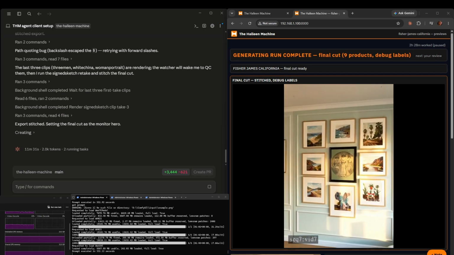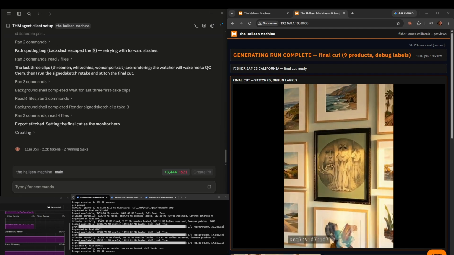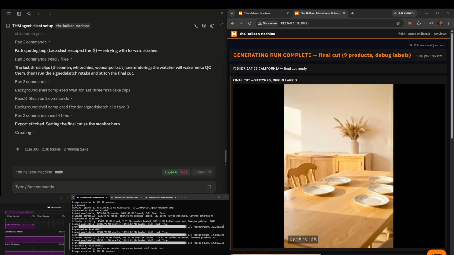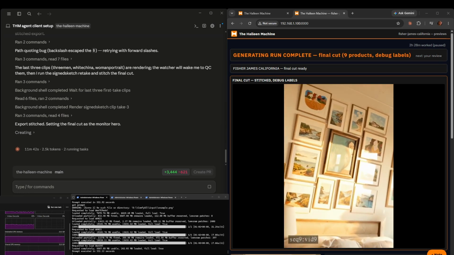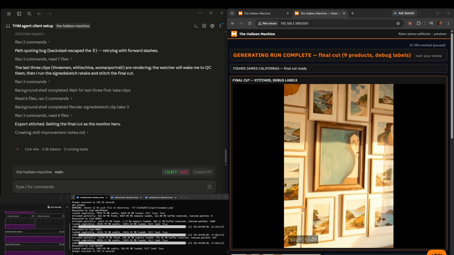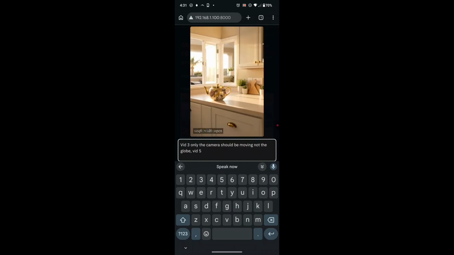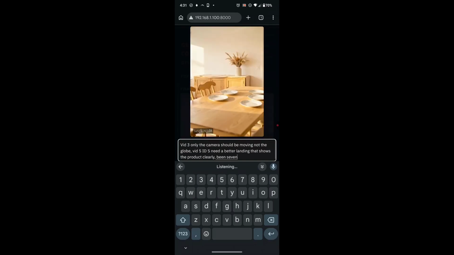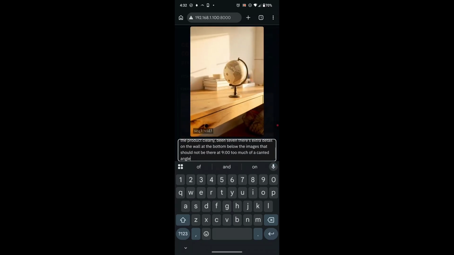Good. Oh, I don't like that detail at the bottom of the wall. I'll fix that in vid 7. And I don't like that canted angle. So I've got 3 fixes I want to make. But actually I'm going to do it here through the mobile phone. This is an actual recording I took while sitting on the couch, using my own voice to dictate those 3 corrections.